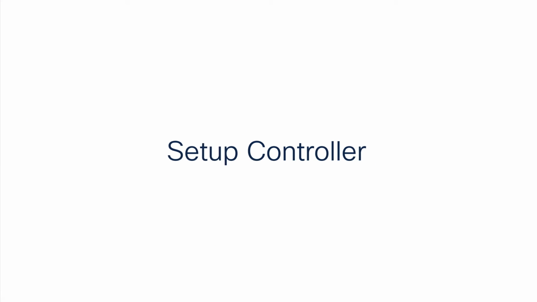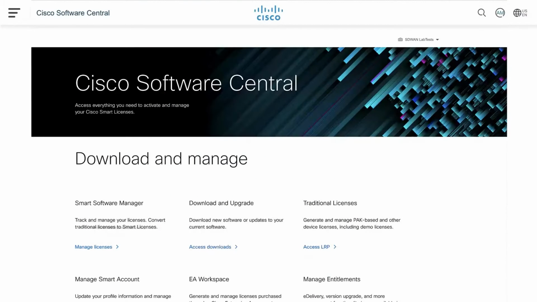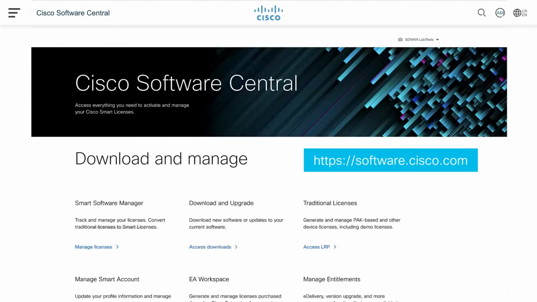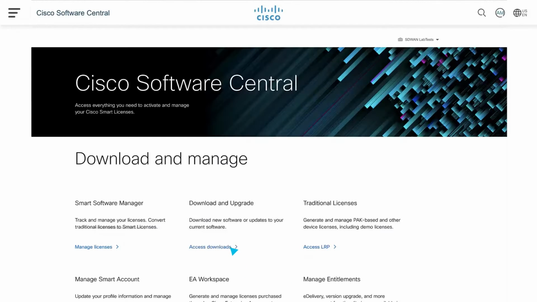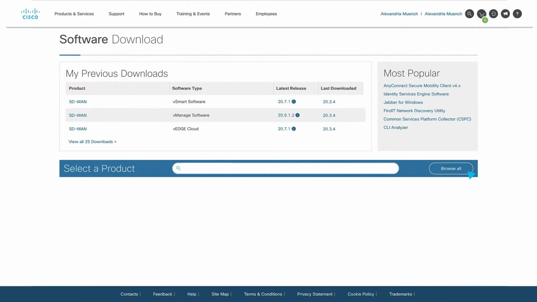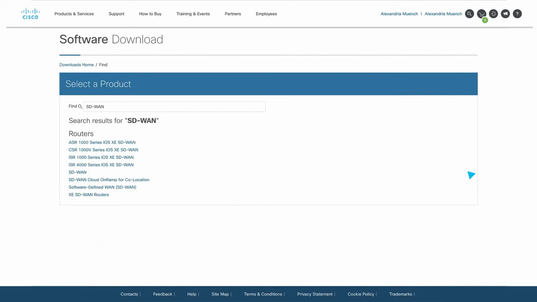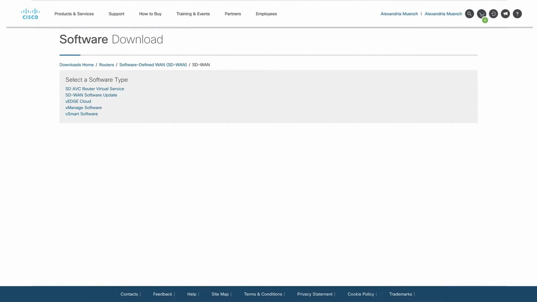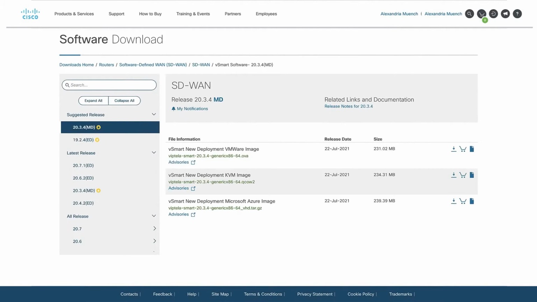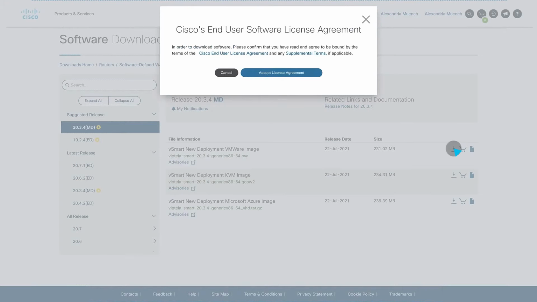First, let's set up the SD-WAN controller. To start, navigate to software.cisco.com to download the images for each controller. Type in SD-WAN. Here you will find the software image for each controller. The vEdge cloud corresponds to the vBond controller. The virtual machine can be hosted in the cloud or installed on a local server. Since we are deploying locally on an ESXi, we will use the VMware images. Download the image for each controller.